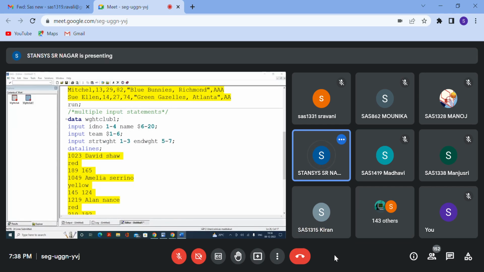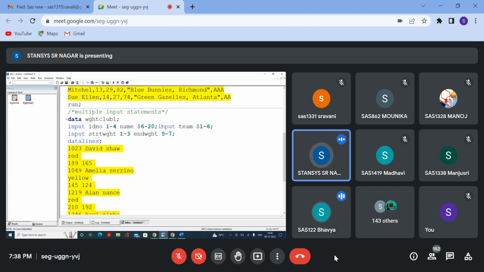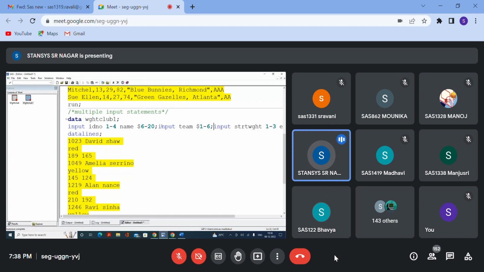Clear, everybody? Sir, can we write the input statements side by side instead of writing line by line? Yes, you can write, but we should have a semicolon. Everything should be a separate statement. We know that, right? We can write multiple statements in one line. Yes.